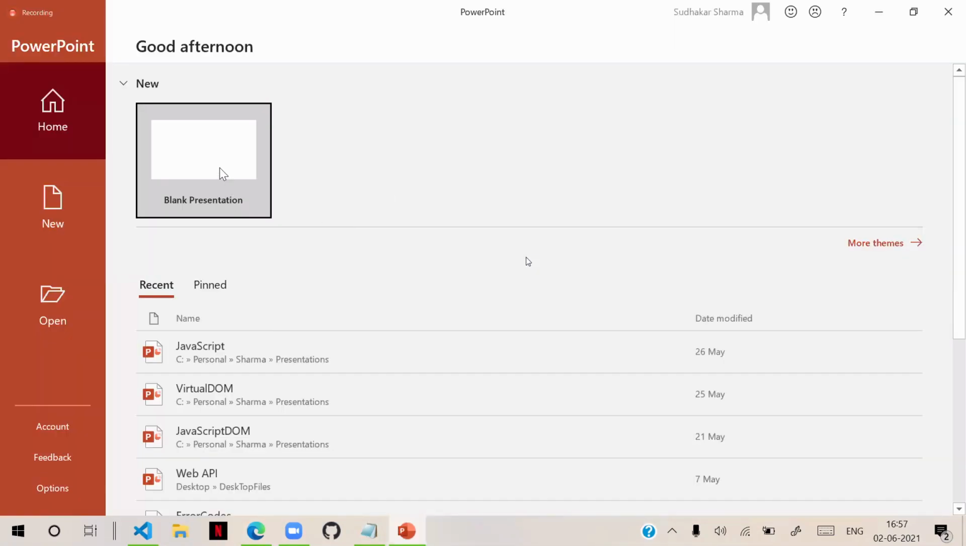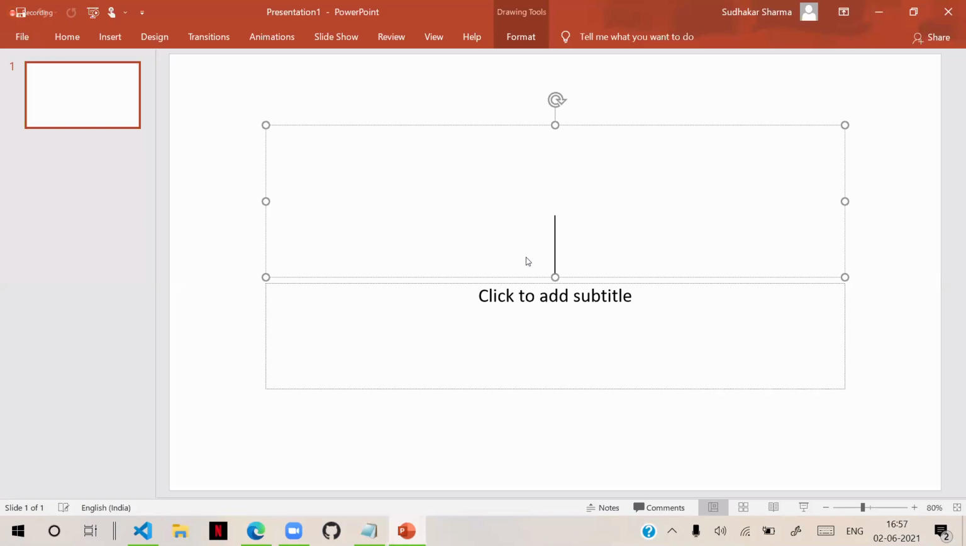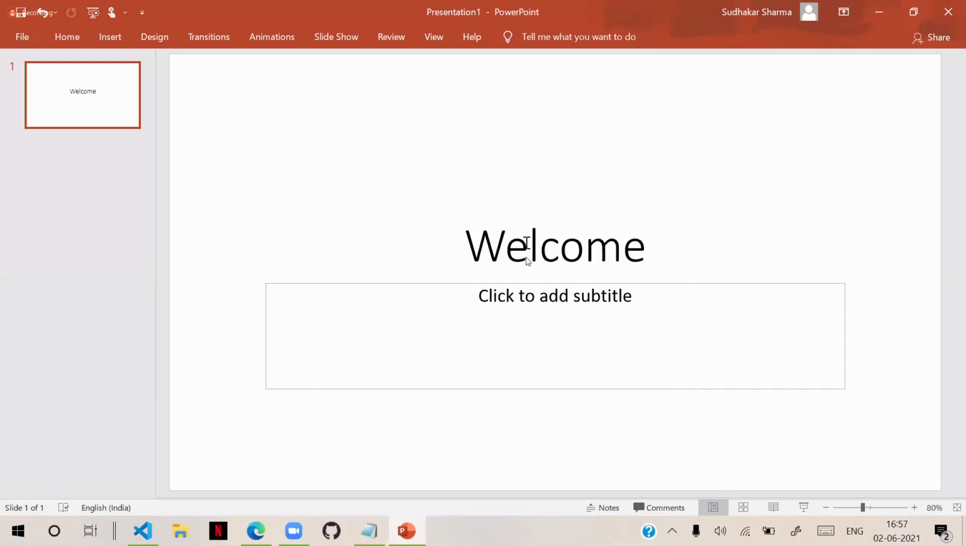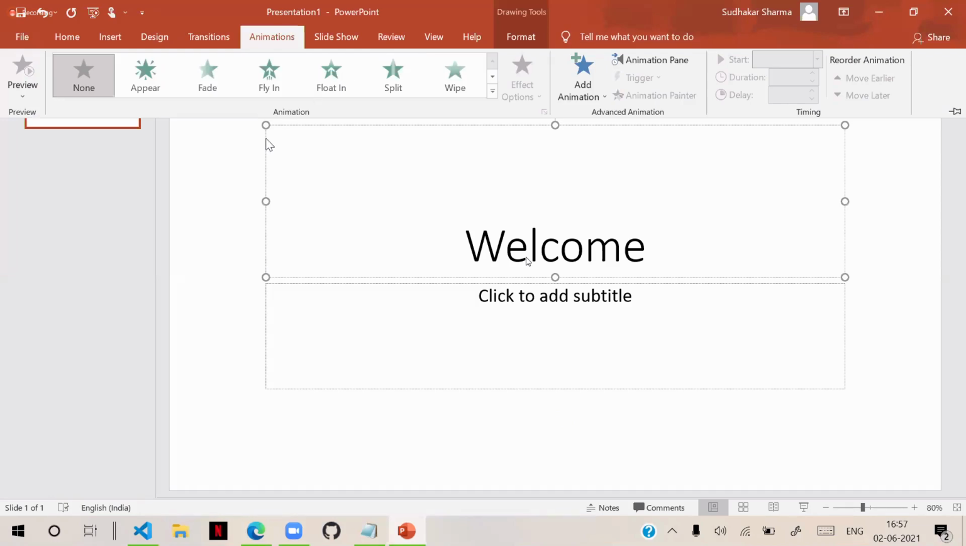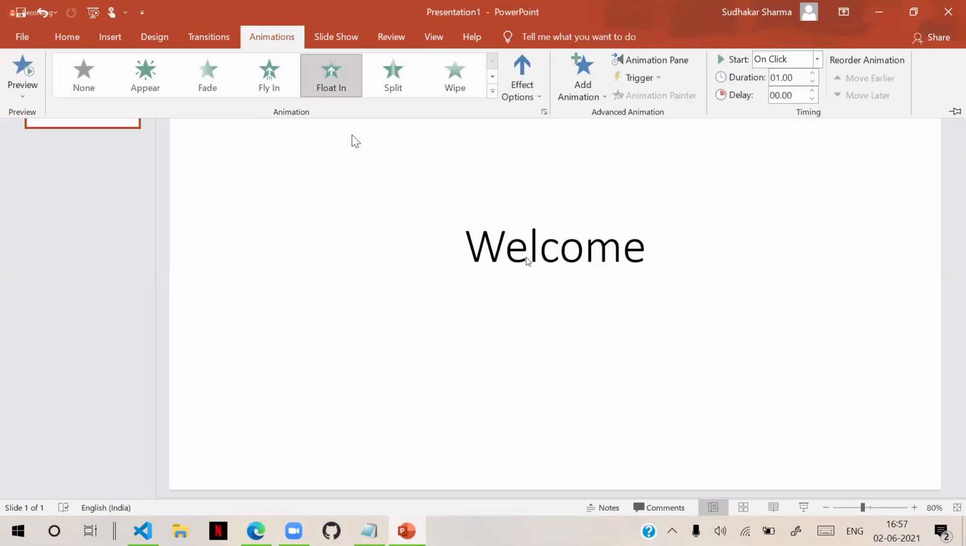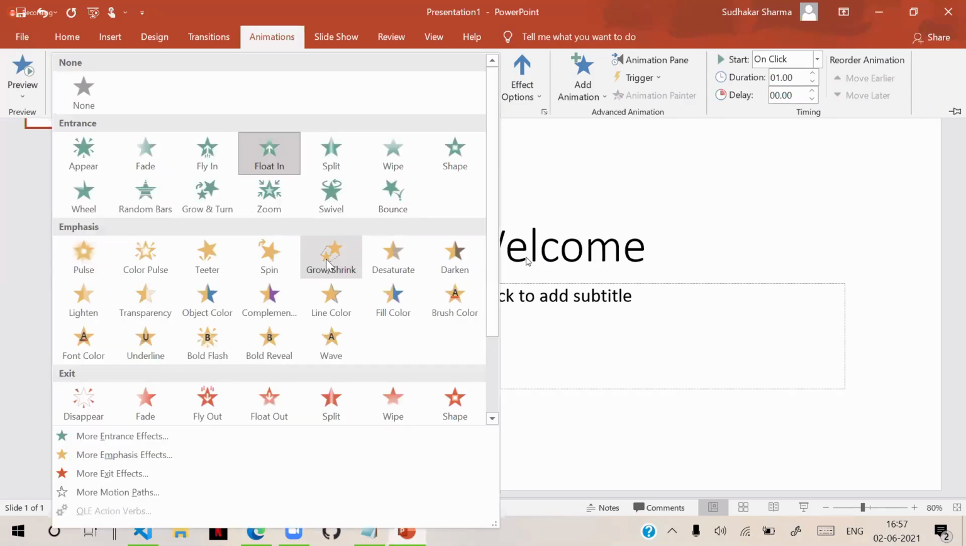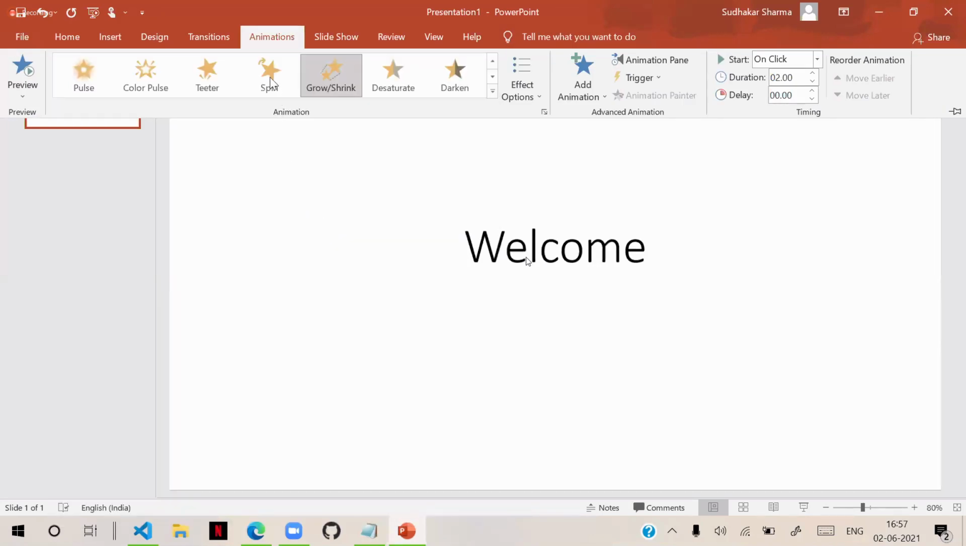For example, you see PowerPoint. Generally in PowerPoint, suppose you have typed some welcome and I want to give some effects. Then you have ready-made effects. You can go to the animation and add an effect, float. Then automatically it will have it. So like this, ready-made effects. That means it should spin, it should rotate. These are ready-made effects.